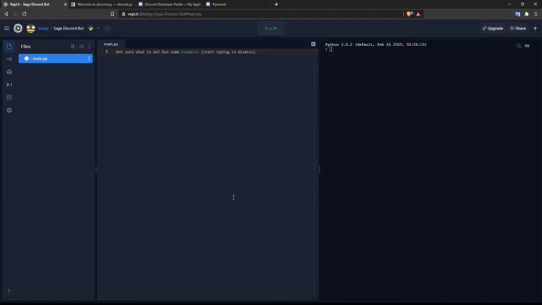So welcome to your Replit integrated development environment. Here we have our directory. Replit makes a main.py file on its own when we create a new Repl. This is our text editor in the middle and the terminal on the right hand side.